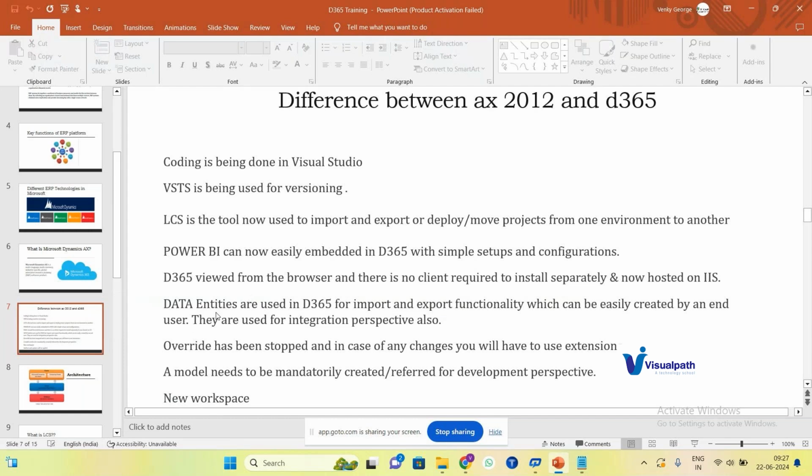And data entities are used in D365. Data entities relate to the DIXF framework, the data import and export framework. How will it help today? I have a number of transactions in the vendor. I have 1,000 vendors and 1,000 customers. I need to export these customer transactions and customer details to the CRM part, another system. So how will it help?